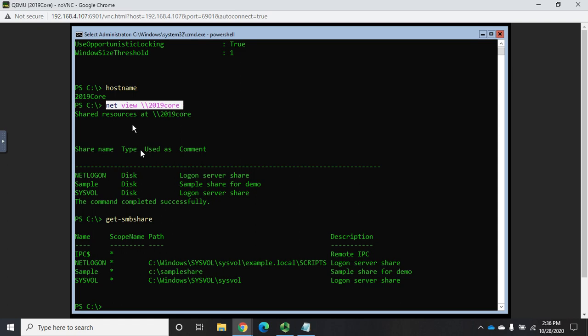Okay, so using net view, I've discovered my shares. Now, let's say I want to access the share. Well, to do that, what we'd do is we'd create an SMB mapping. And so our command is New-SmbMapping, and then I'm going to give it a local drive letter, and you just can't use one that you've already got. So let's use F: as our local drive letter. And then we're going to specify the path. \\2019Core, the server name, \\, the share name, which would be sample. And it's always going to work this way.